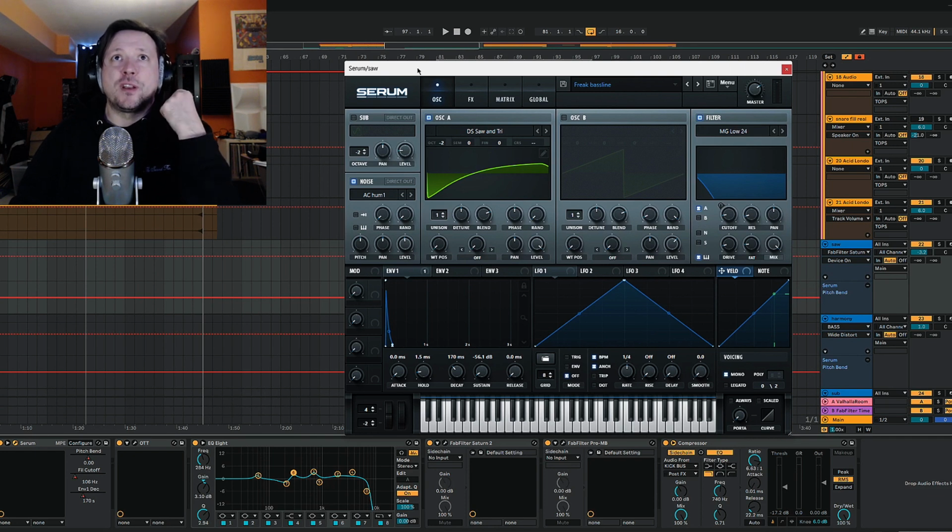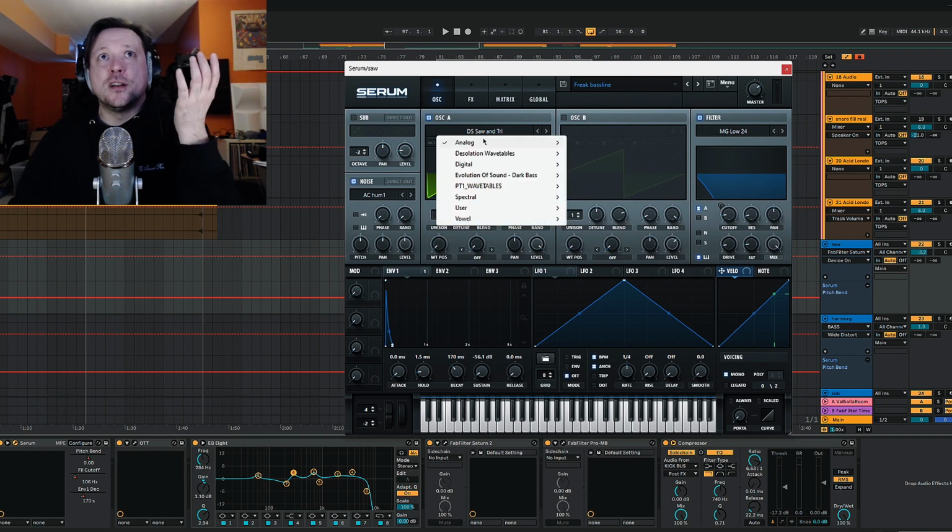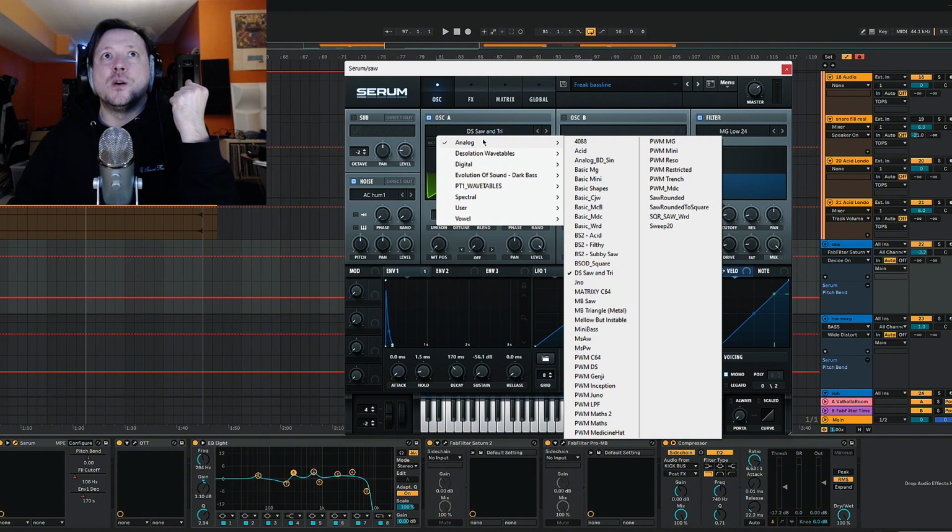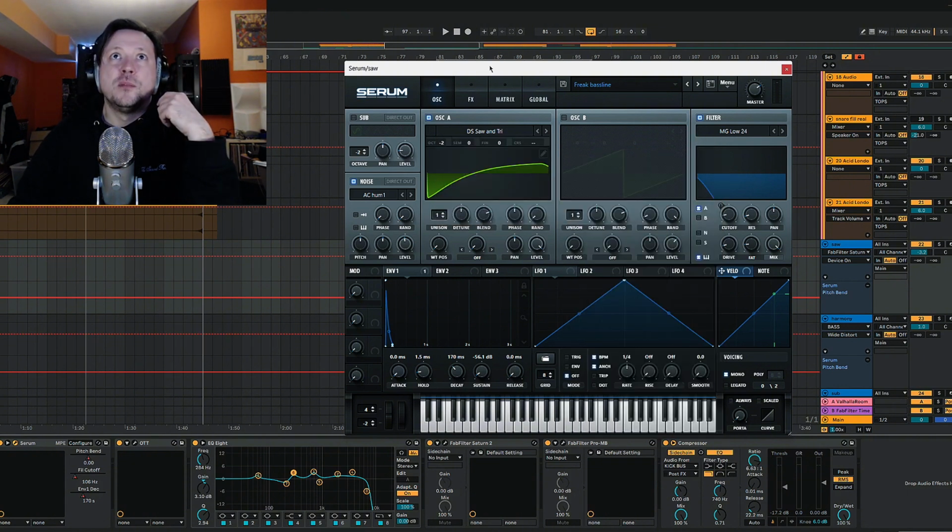All right, so for this one, we're going to use Serum, and you're going to load up a saw wavetable here. Any saw works. For this one, we use DS saw and triangle, but we're not going to go in the triangle. We're just going to keep it saw-like.